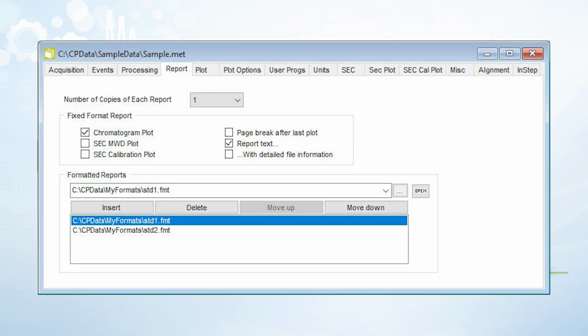The Report tab. The Report tab controls printed reports and plots generated during processing. The Number of Copies setting controls how many copies are printed. Chromatogram, SEC MWD, and SEC calibration plots may be included individually or together. When both plots and a standard report are selected, the Page Break After Plot option controls page layout. The Report Text option enables the standard report.